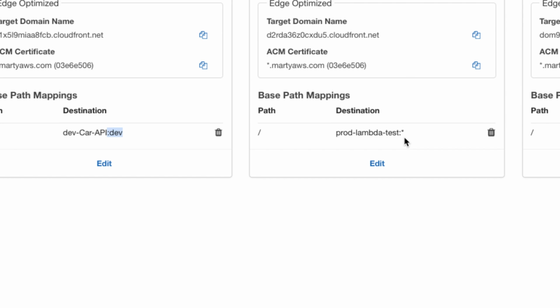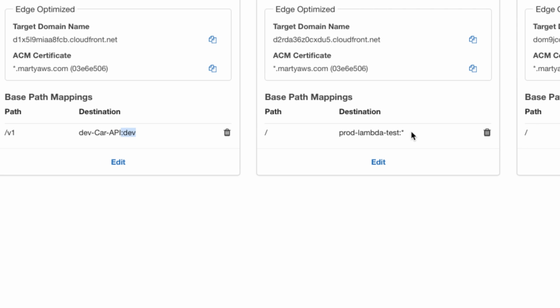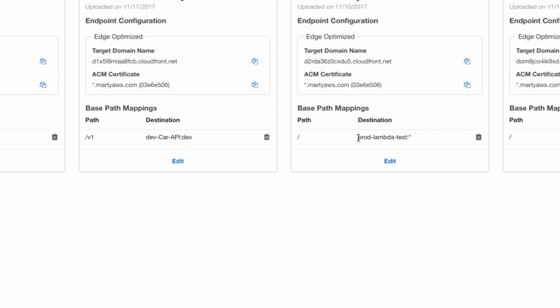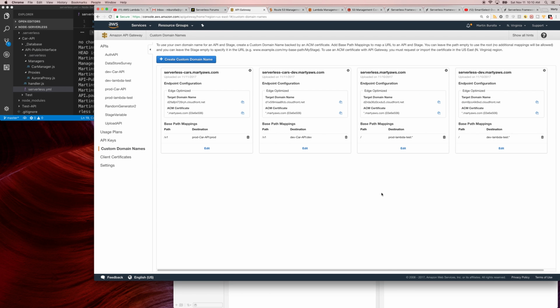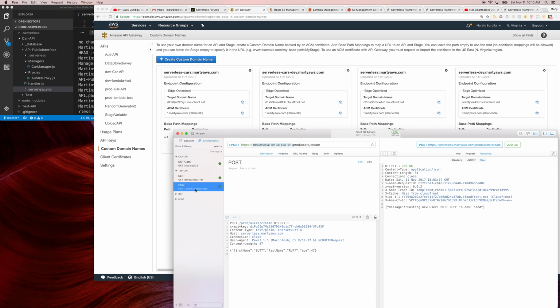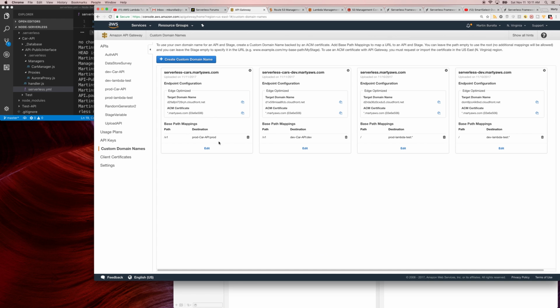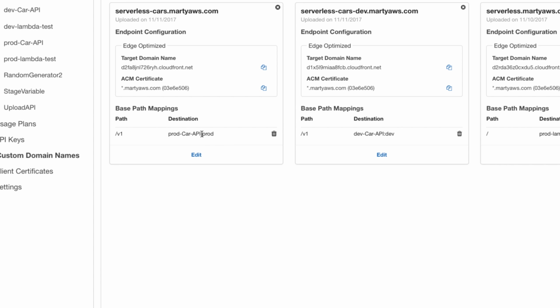You do not want it to look like this, with /prod and the star here. You do not want this. You want this. If your base path mapping looks like that, you will have to deal with a prod in the URL or a dev in the URL. We don't want prod or dev in the URL. So to remove that, we make sure this base path mapping looks like this in v1.